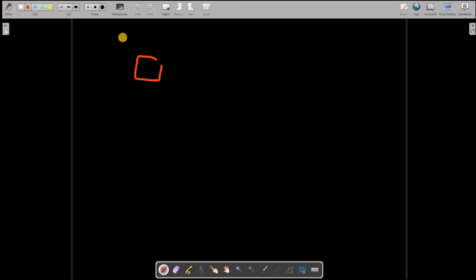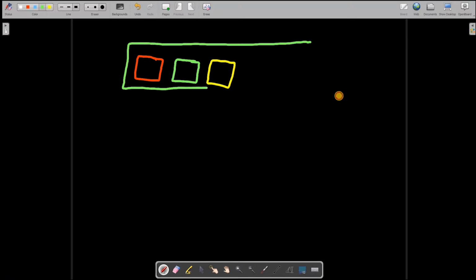So this is element 1. It's a box. It could be a text box. It could be a button. It could be anything. And this is the second one. And this is the third one. And let's say that this is your row right here. You created a row. And those are your elements.